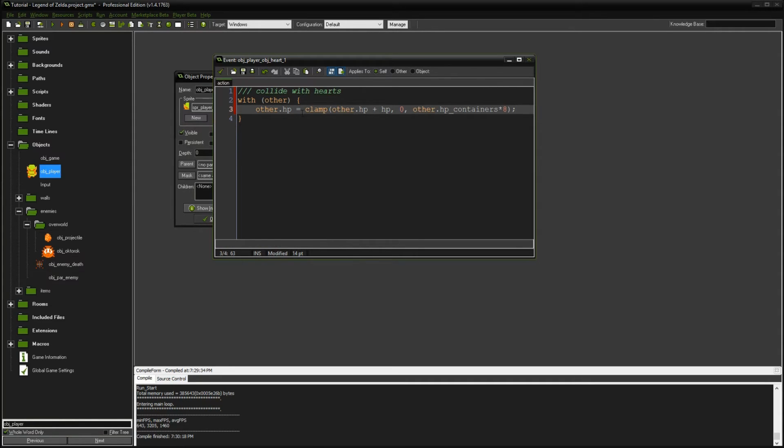So let me explain that. We're saying the player's health has to stay between 0 and however many heart containers we have times 8, since each heart container has 8 HP in it. So if we pick up a heart and it threw us over the max number of containers we have, this code right here would stop it and max it out at that max number of containers.